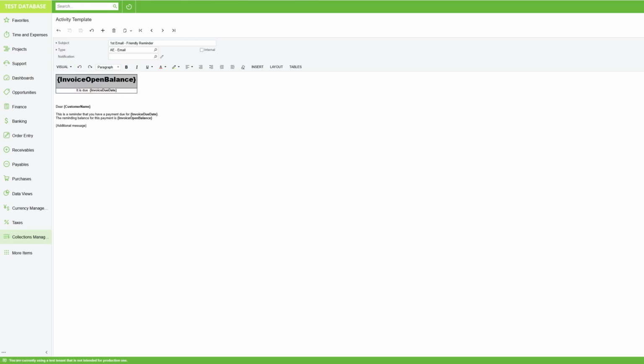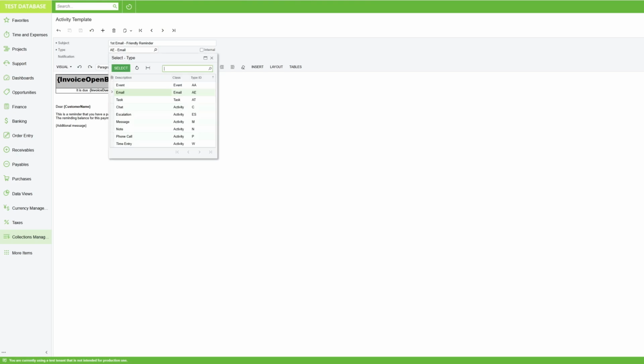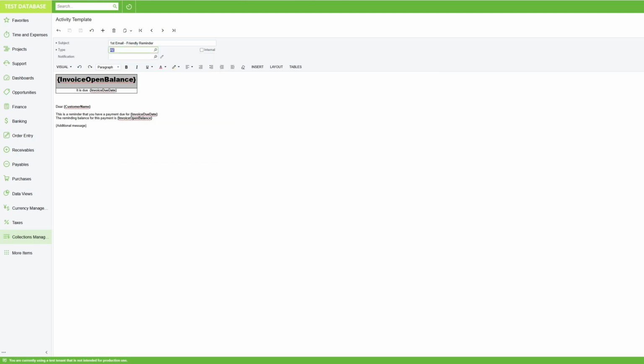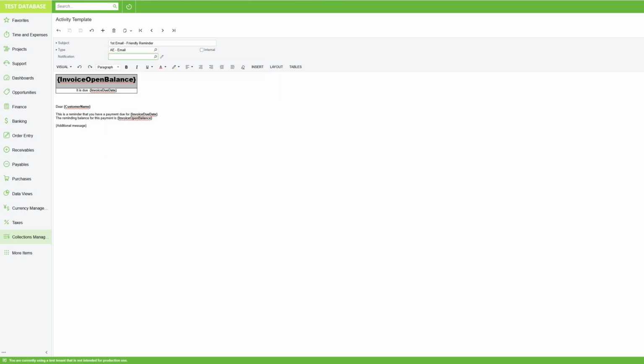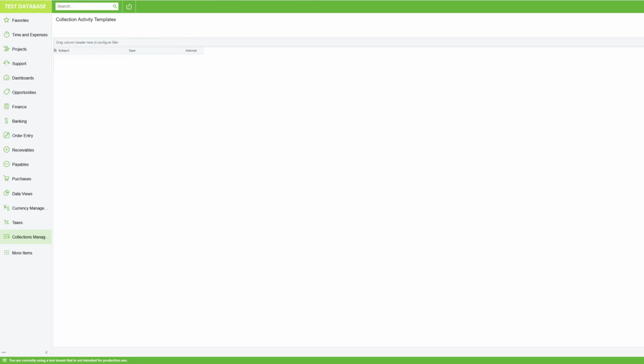Creating it is exactly like you would create a template within Acumatica. You can see here from the drop-down list that we can create all these different types of activities within Acumatica, and we can define what notification happens on this particular activity, but given this is an email, we won't have a notification on it unless you wanted to remind your collections people that there was an email that was sent out. Obviously, we would define an activity template for each stage within the workflow.